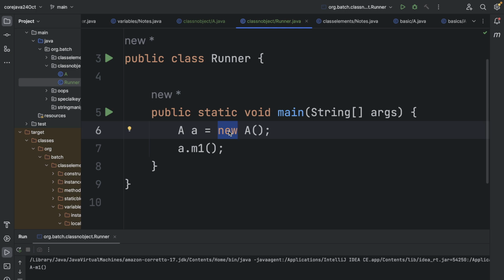So which logical entity will it try to find the memory in the RAM? Answer me this: it's using the new keyword, right? So which memory will it try to access? Logically there is a stack, heap and non-heap, right? Which memory will it try to access?